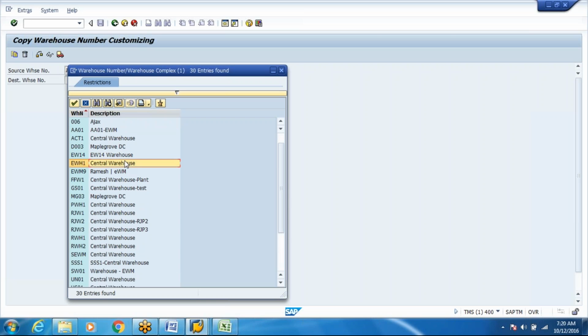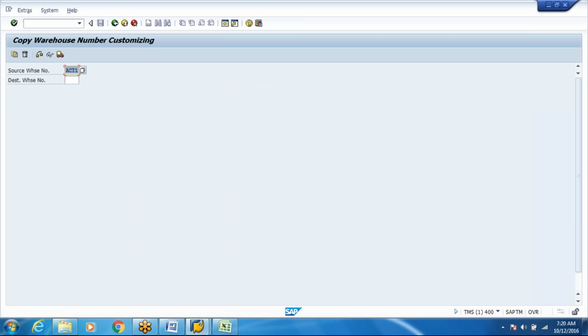EWH1. I think this is the standard warehouse which we'll get in a system provided by SAP, or it's generally EWDE or something. Okay, so just check, or you can copy from 0001. Okay, so I'm just copying it from ACT1 because somebody for doing testing has done some changes in 0001 which impacts my testing. So I'll just take ACT1.